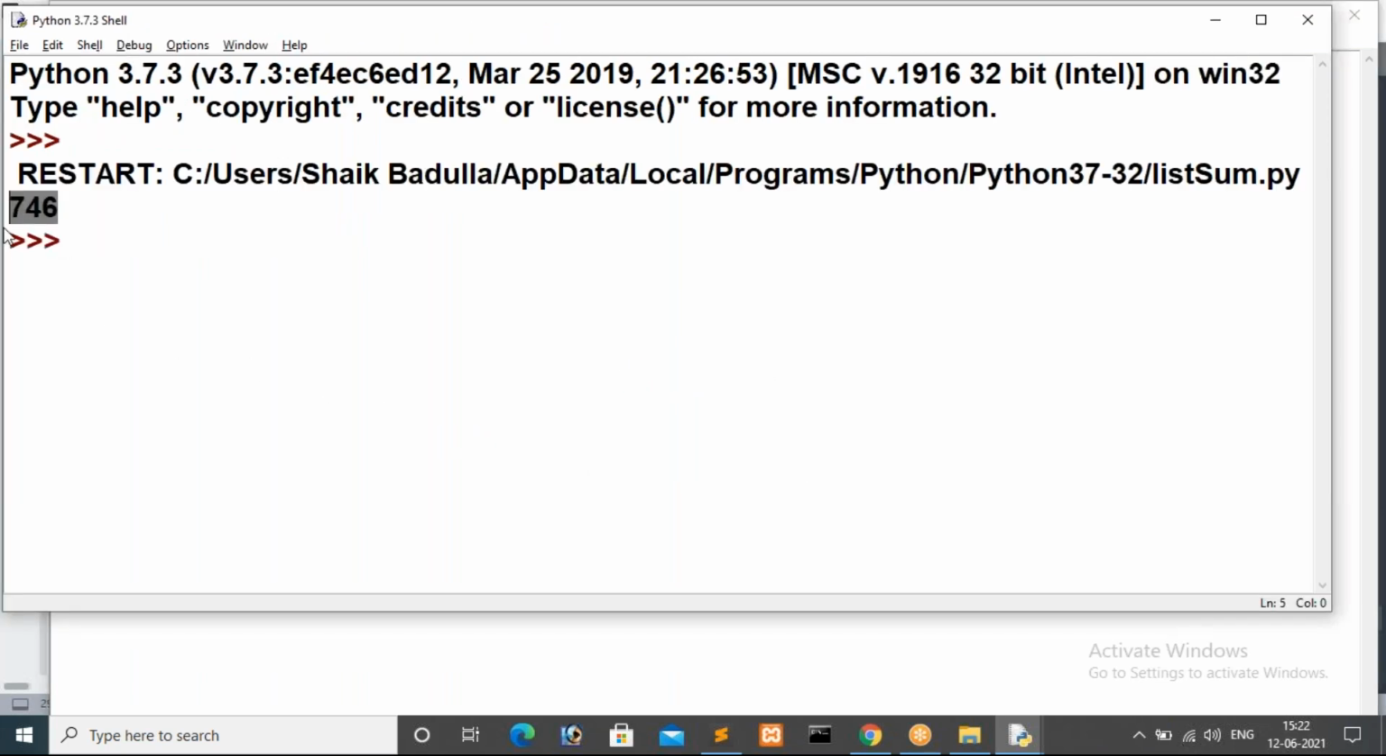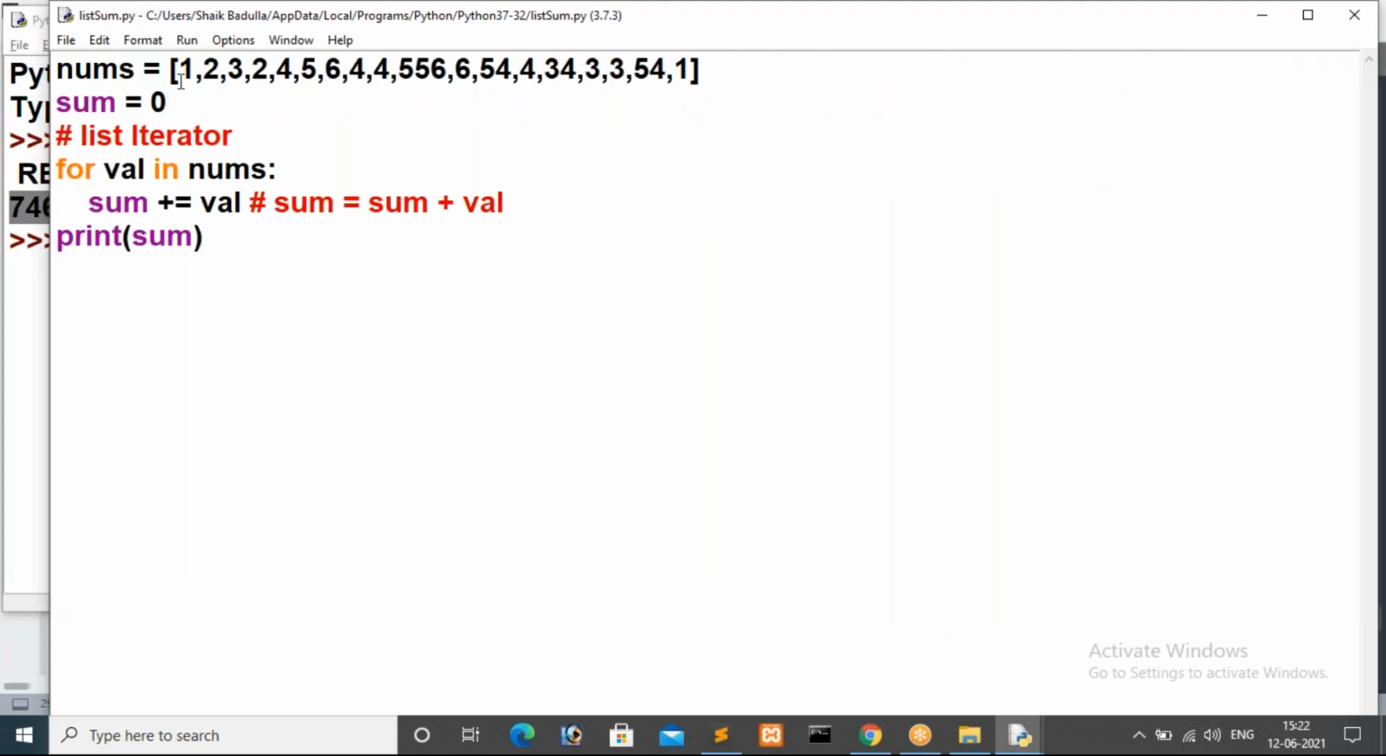So here we are getting 746 as the sum value. Each and every time we are performing addition of these values. First we perform addition 0 plus 1, then we store it inside sum only. Then in the second iteration, already inside sum we have 1, plus 2 is 3. Then in the third iteration, inside sum we have the value 3, plus this value 3, that is 6. So the entire thing happens here, guys.